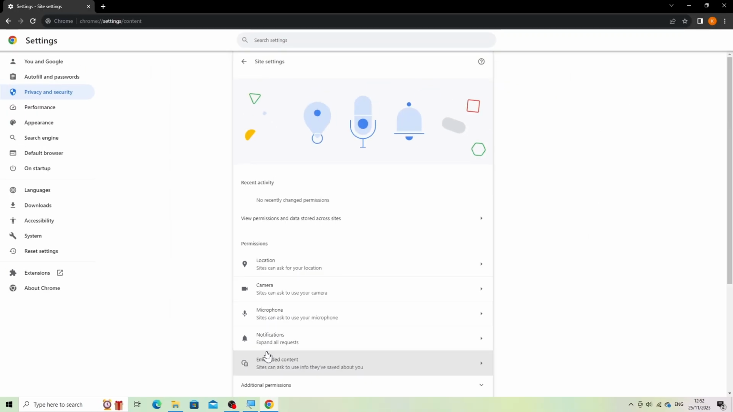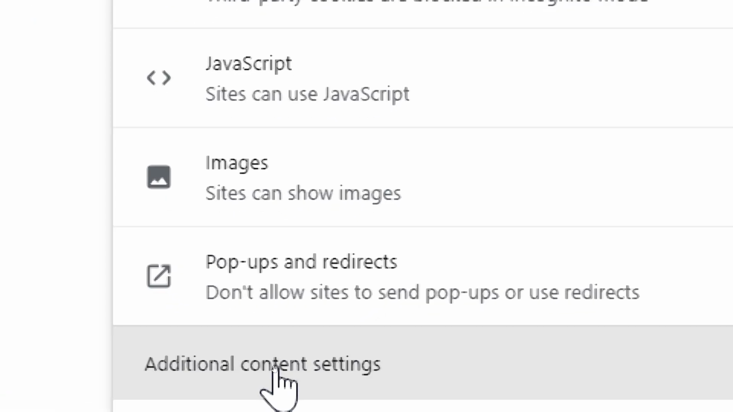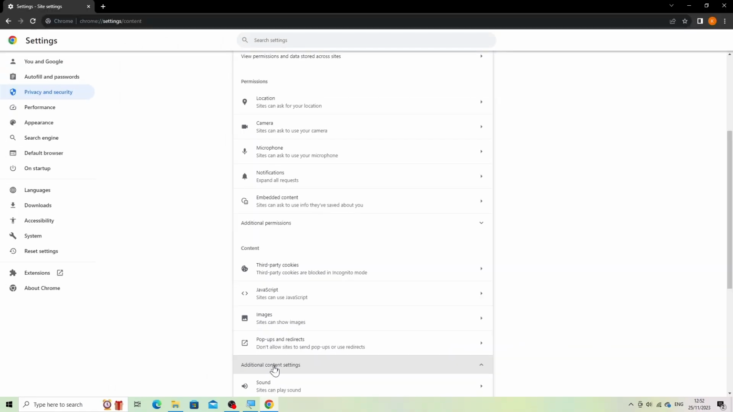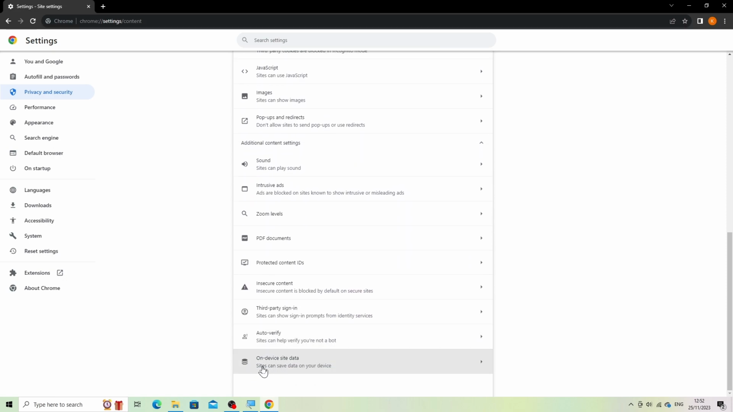Scroll down to the bottom and click on Additional Content Settings. Scroll down again. Click on On-Device Site Data.